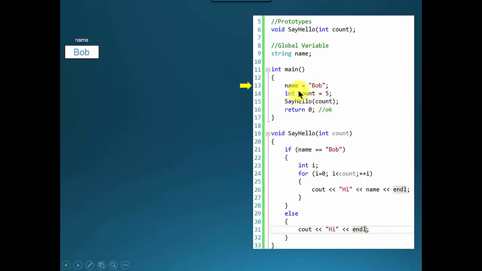So now we set the name Bob into name. We initialize a variable called count. And then we call say hello, and we're passing the value count into it. When we go to say hello, another variable called count is created as a parameter for say hello, and the value 5 is actually copied into this. This count here is different than this count, the parameter here. We now go in and you can see that it checks to look at the value of name.